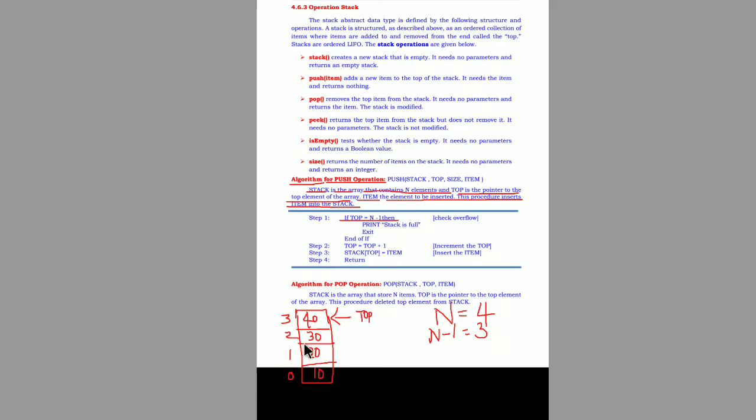The second case is if the stack is having some elements in it, if the stack is already full. Then the condition will be top is equals to n minus 1. Here in our example, I have written 10, 20, 30, 40 as the elements stored in that stack. The top value is 3 here, the location value. So it's not 40. The value stored in the top location is 40, but the variable top will be pointing to the location value, that is 3 here.